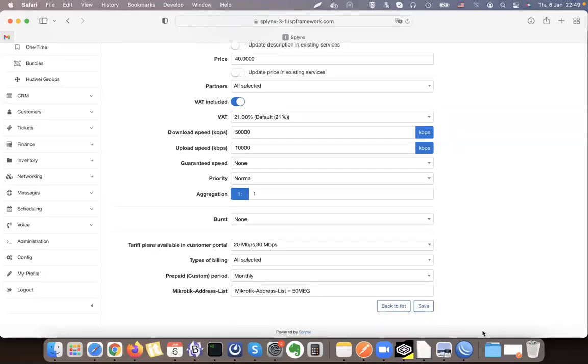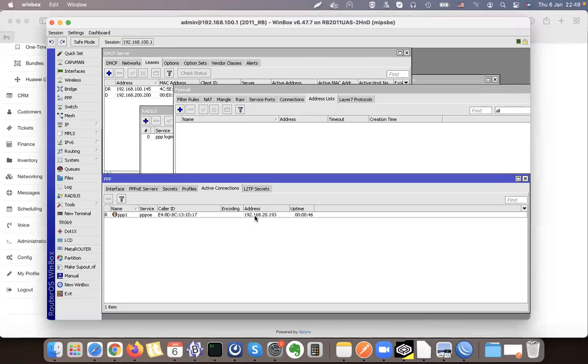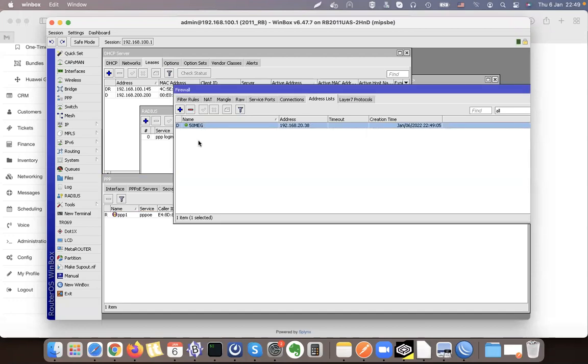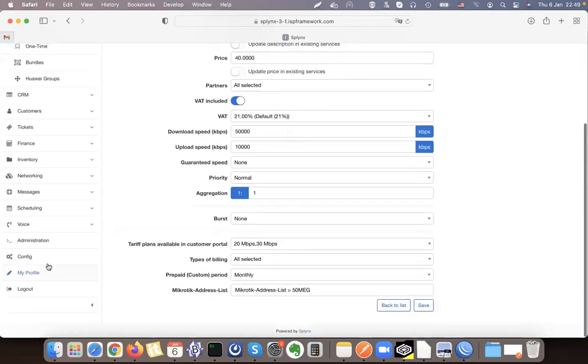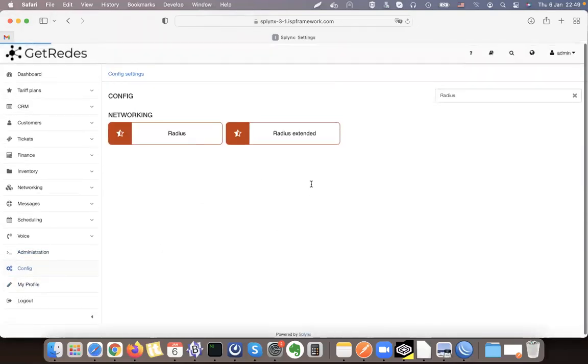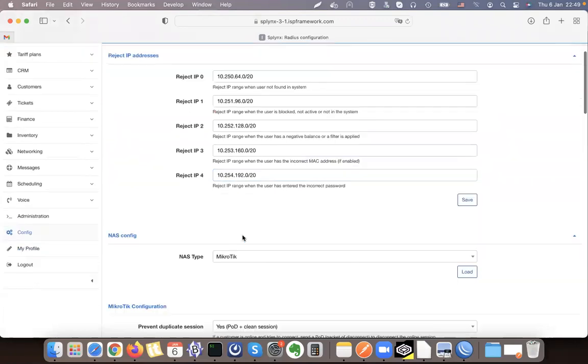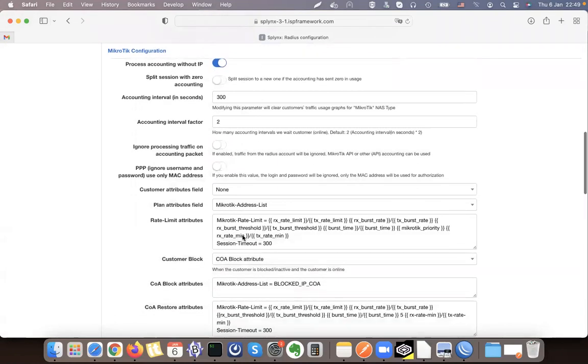And now if I save and restart the session of the client, yes, you can see that the name of the address list was added. So it means that Splynx uses this additional field of the tariff plan inside the RADIUS reply. This is exactly why we use this plan attribute field. And the same way I can configure it per customer. So each customer can have some additional attributes, like a VRF, for example, that you can use.